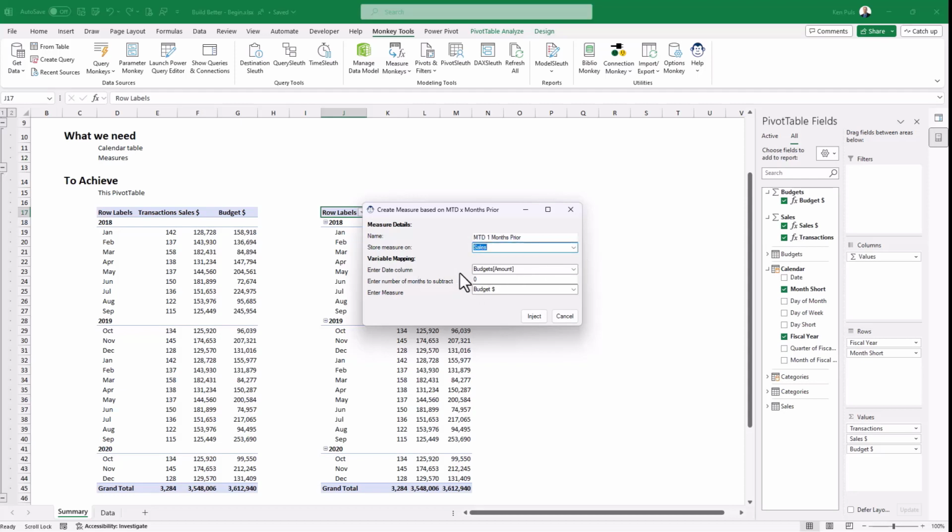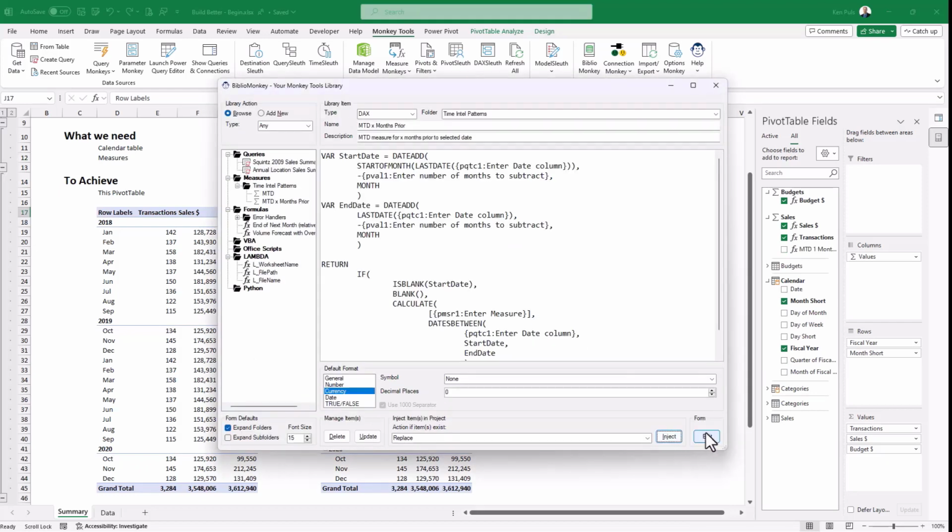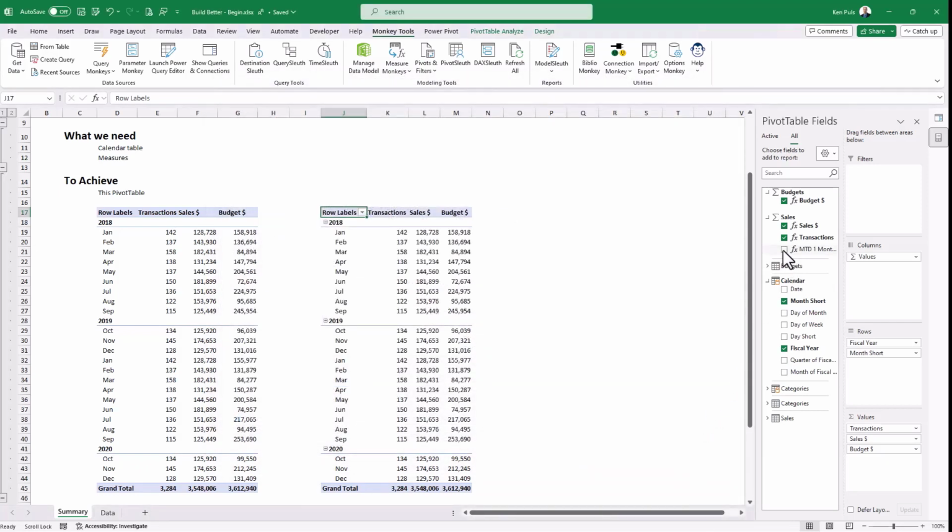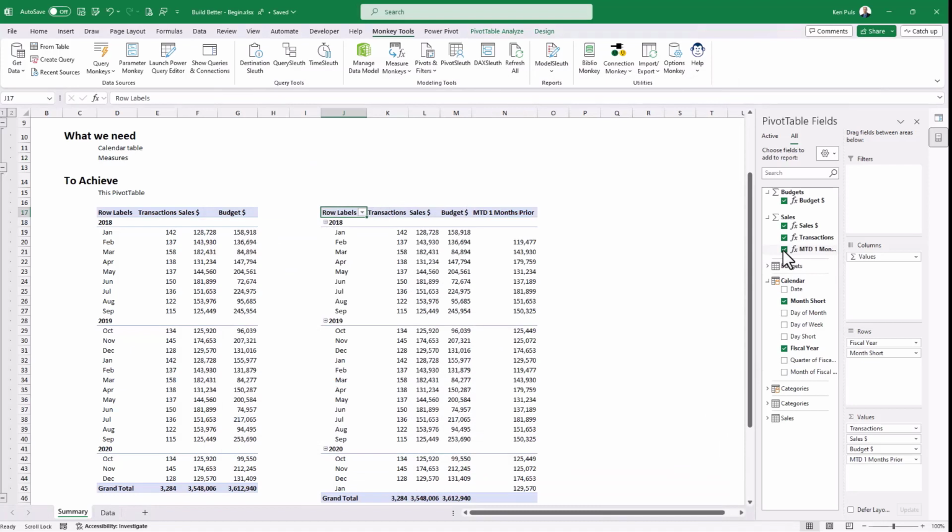What is the date column I'm working with? Well, I actually want my calendar date. The number of months to subtract is 1, and the measure that I'm basing this on is going to be sales. Now, you could argue that these descriptions that I put in here could be better, but what you can't really argue is that at the end of the day, when I hit inject and hit enter and go and add it to my pivot table, you can't really argue that there's a faster way to get that kind of stuff done.